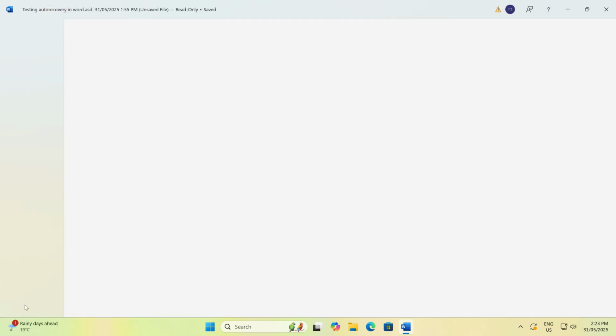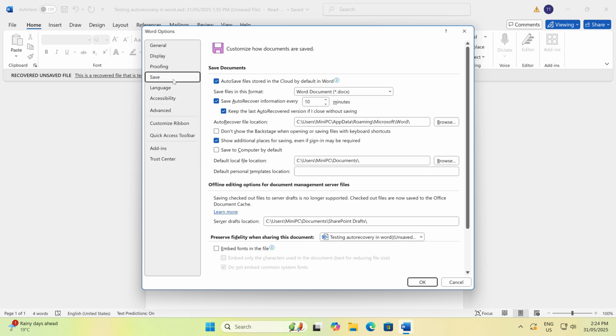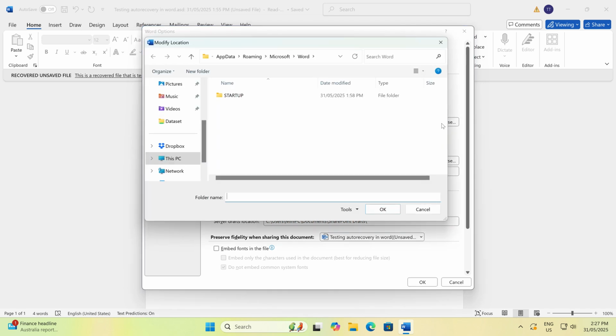Go to Options, then the Save tab, and you can see if Word is automatically saving a backup to the cloud. This is something that will be turned on by default if you use Office 365. Unsaved files might also be saved locally. Click Browse, and you can see if there are any auto-recovered documents that are unsaved located in this folder.